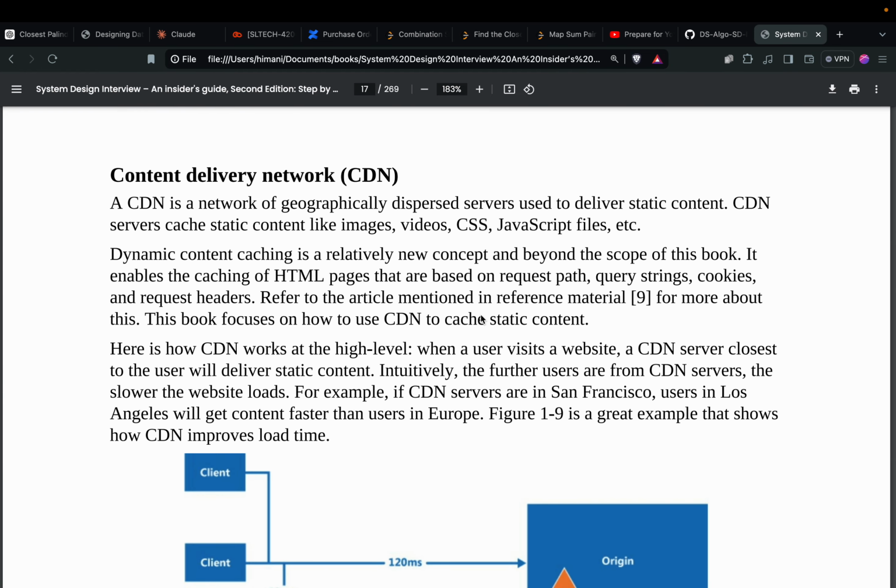Content Delivery Network (CDN). A CDN is a network of geographically dispersed servers used to deliver static content. CDN servers cache static content like images, videos, CSS, JavaScript files, etc. Dynamic content caching is a relatively new concept and beyond the scope of this book. It enables the caching of HTML pages that are based on a request path, query strings, cookies, and request headers. Refer to the article mentioned in the reference material for more about this. This book focuses on how to use CDN to cache static content.